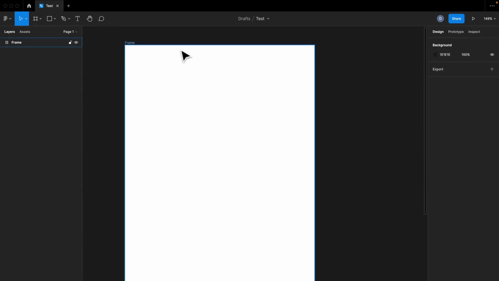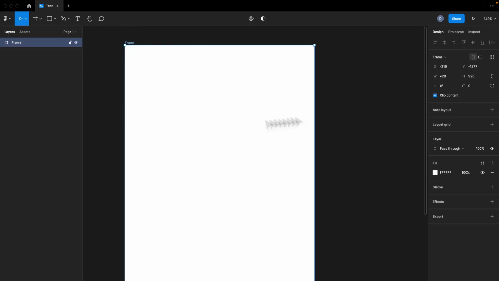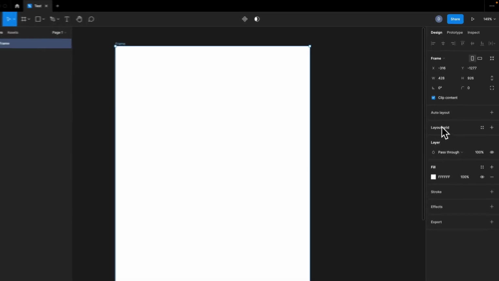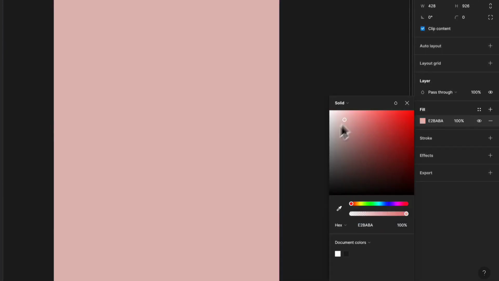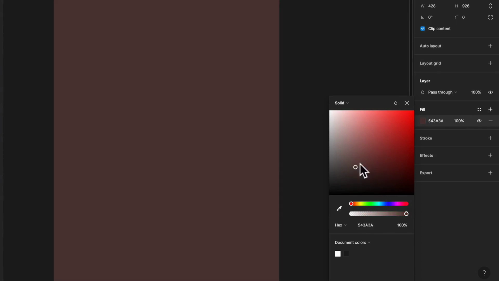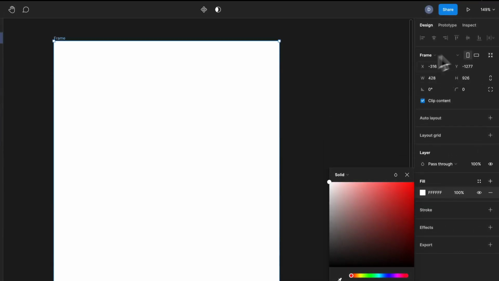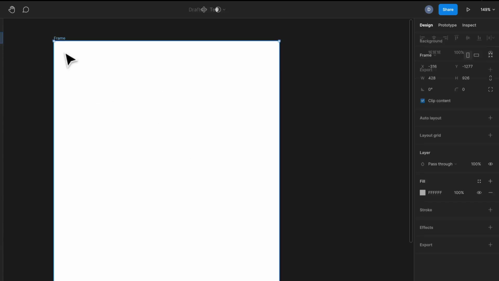So how do you use frames? If I have my frame selected, I can see all the properties associated with this frame. I can see its fill, and I can add a different fill if I want to. I can see its positioning and its size. Basically, this is the majority of the stuff that you're going to see with a frame.